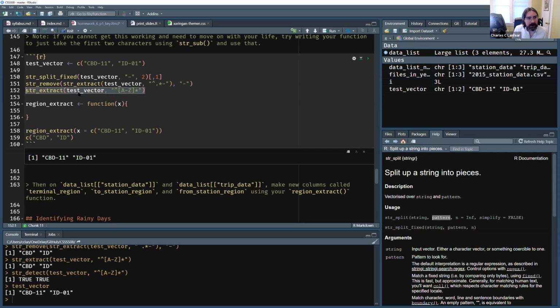So if I take string extract, this particular one, and I stick it in my function here, how do I have to modify this string extract call to make it work inside this function instead of just on my test vector? What do I got to do? That's it. Take test vector, but instead of test vector, we replace it with X. The way this function is going to work is it's going to be a function region extract, which takes one argument X. It's just going to pass that argument over here to string extract, and it's going to run it.